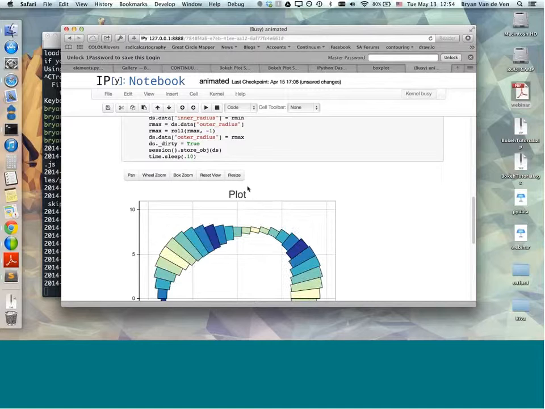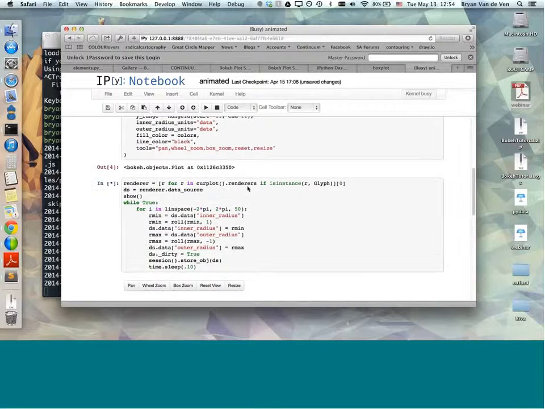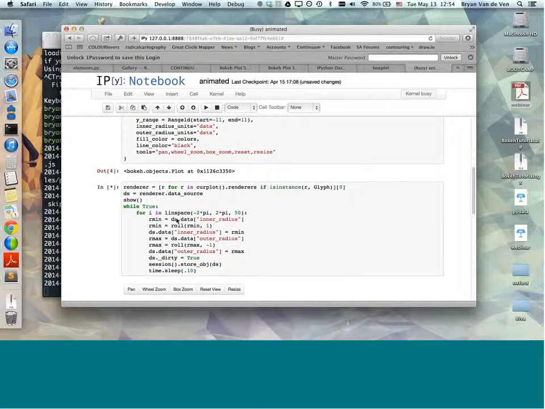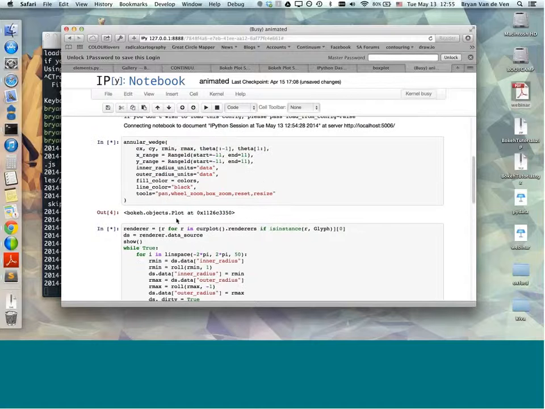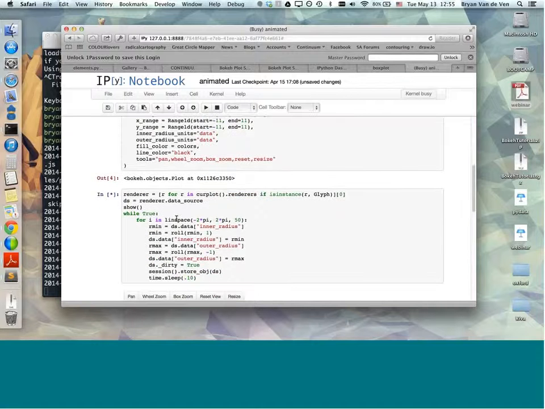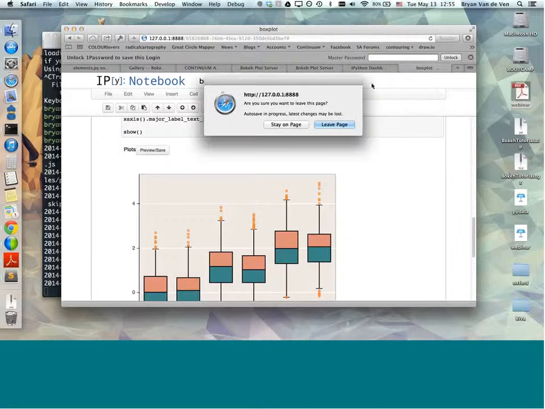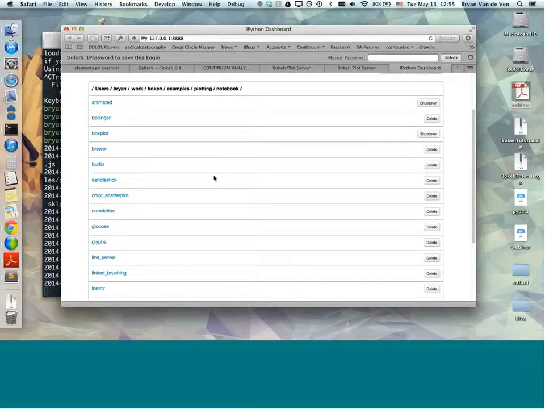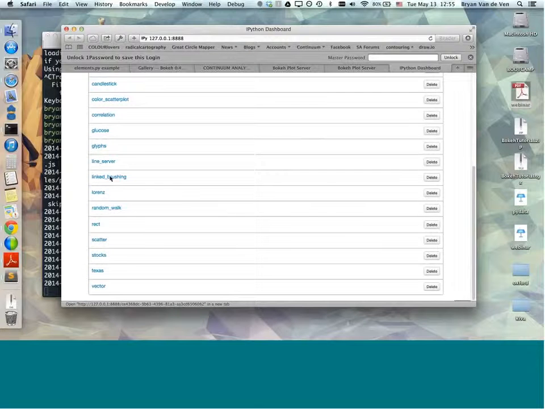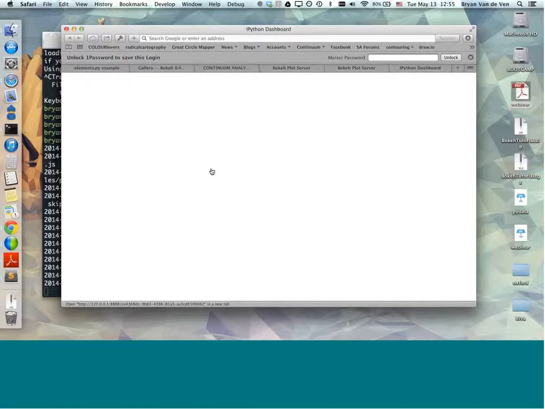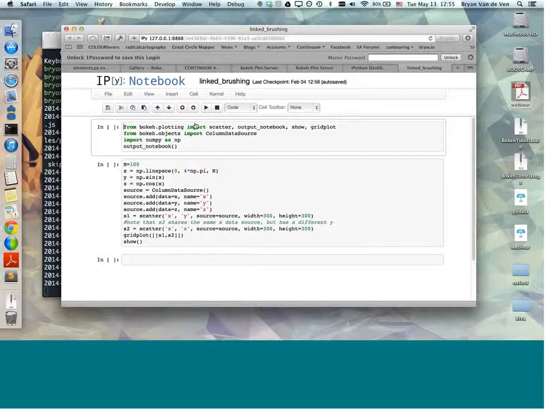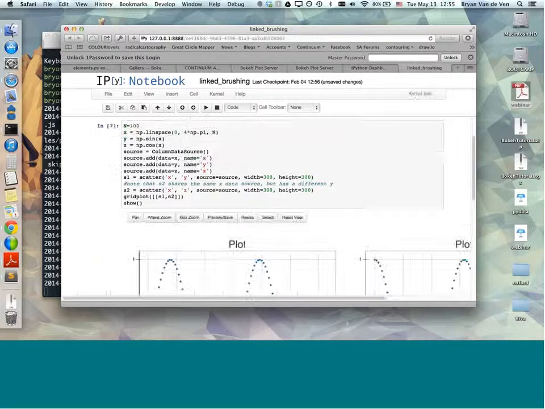So that's an example of that. And again, the main idea here is we store our data in this data source, and then we can update the data, and if we update the data, the plot automatically updates. So I'll close that one, we'll close our box plot, and maybe a few more, of course. Link brushing is a good one as well. In this one, plots are a bit big. Let me see if I can make these a little bit smaller.